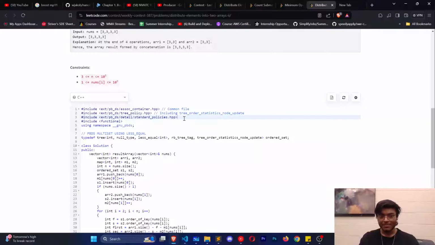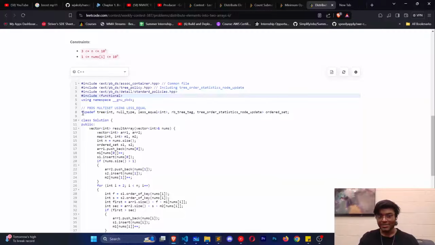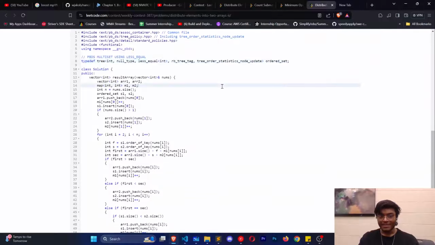By using this, you can just include the PBDS library, and as you can see, over here we have formed an ordered set, and we can use the function. I'll just show you the function name as well. order_of_key. So whatever key we put over here, it returns the index of this key, right?